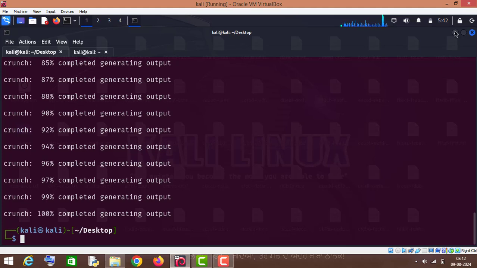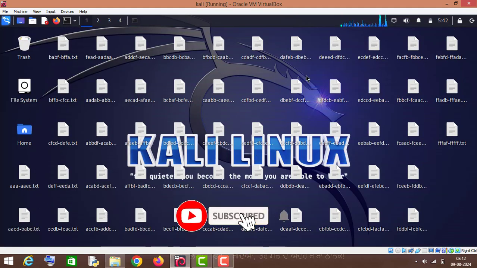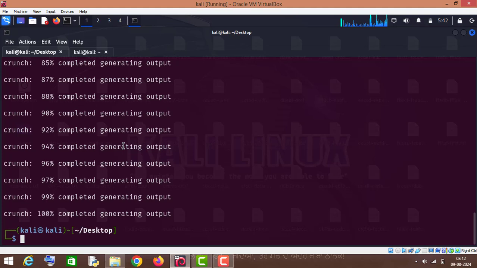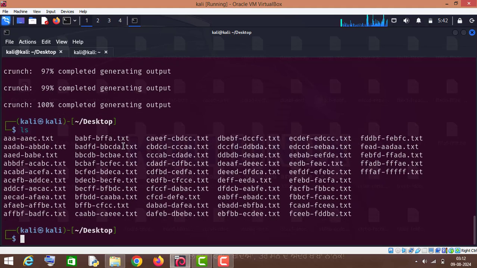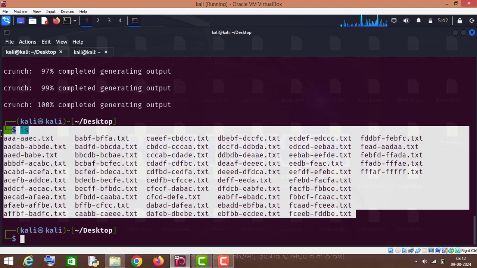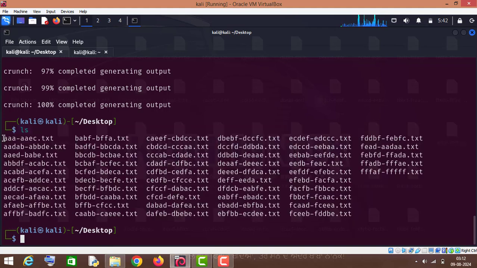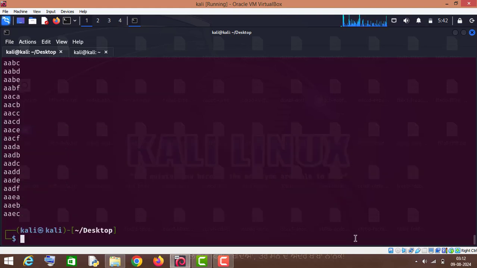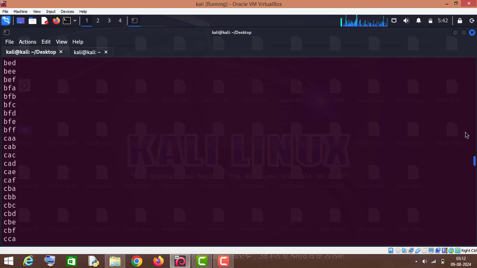So as you can see, my desktop is now filled with the number of files. Each file contains some passwords. So these are the number of files. So let's check what is inside this file. For that purpose, I will type cat -aec.txt. Now these are the passwords.